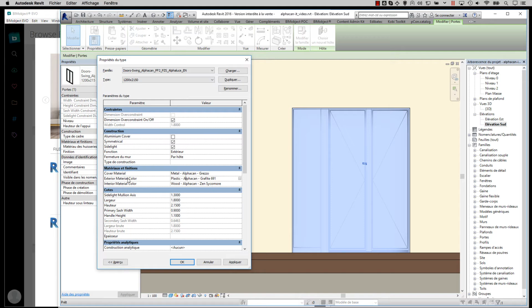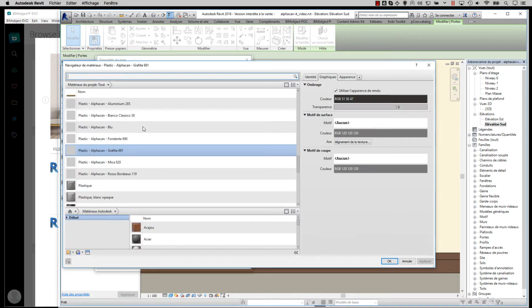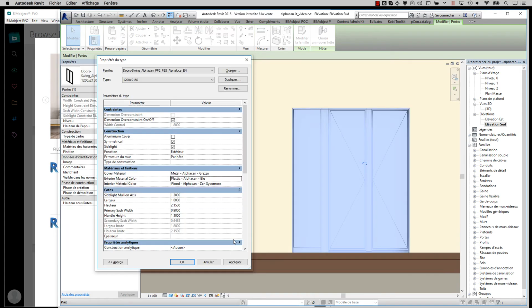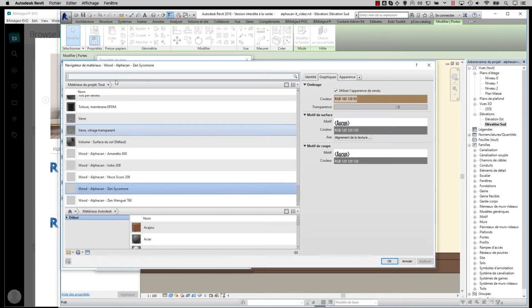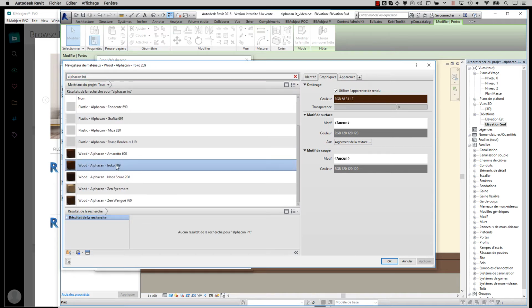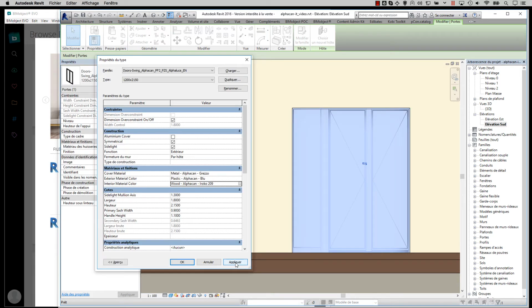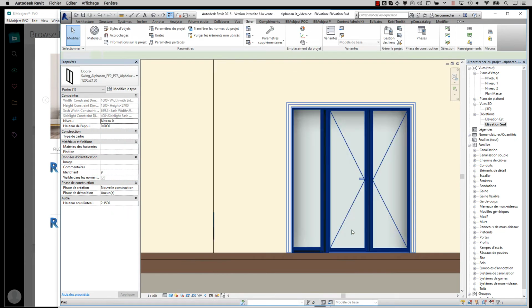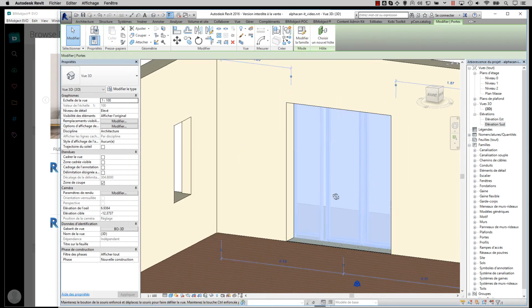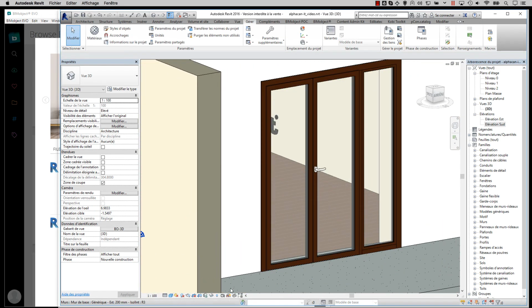Now I will switch off the cover material so I can only see the exterior material. I will type Alphacan Ext and see the available materials for the exterior part. Here I enter the blue. Now I will do the same for the interior part and select the iroko. If I apply, now the change has also been made. As I can see, the exterior material is blue and the interior one is iroko.